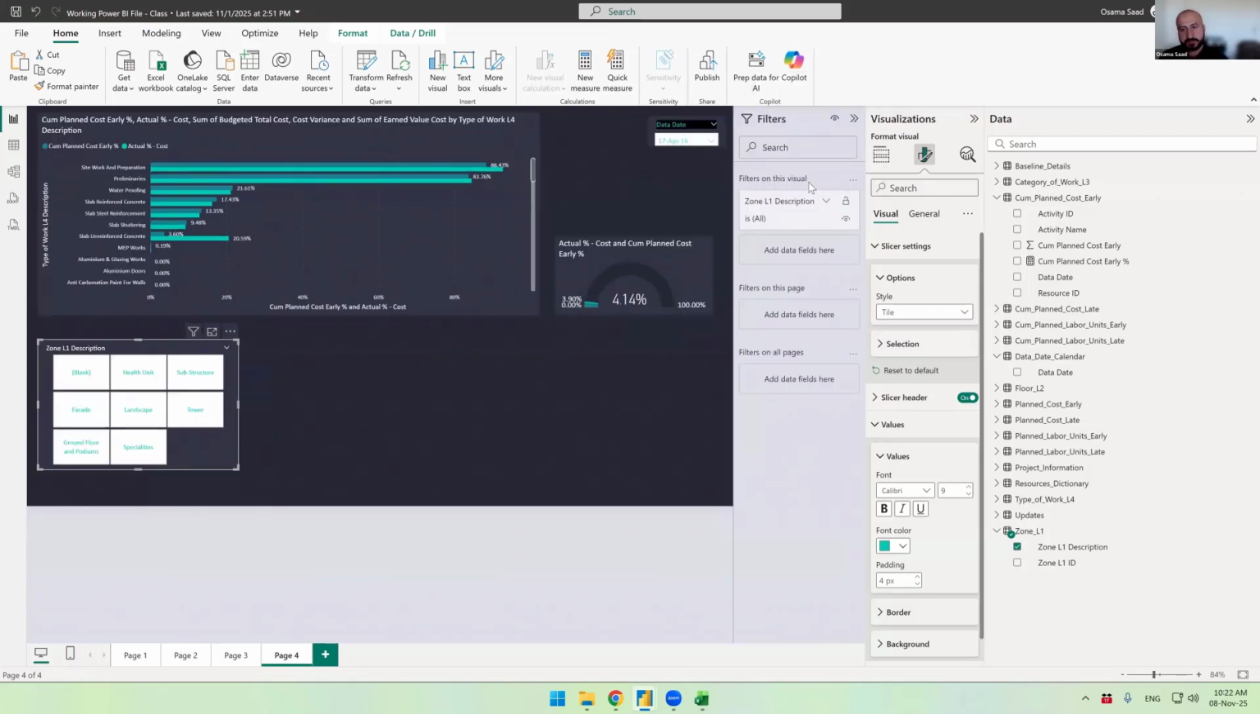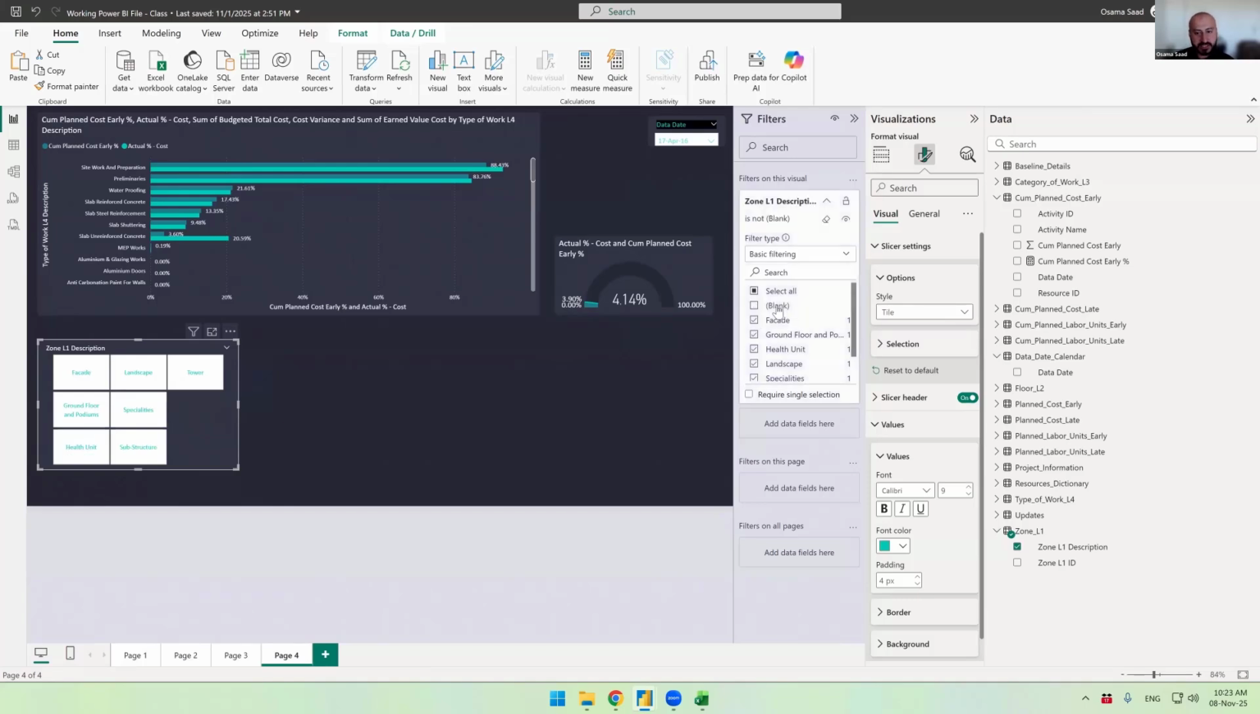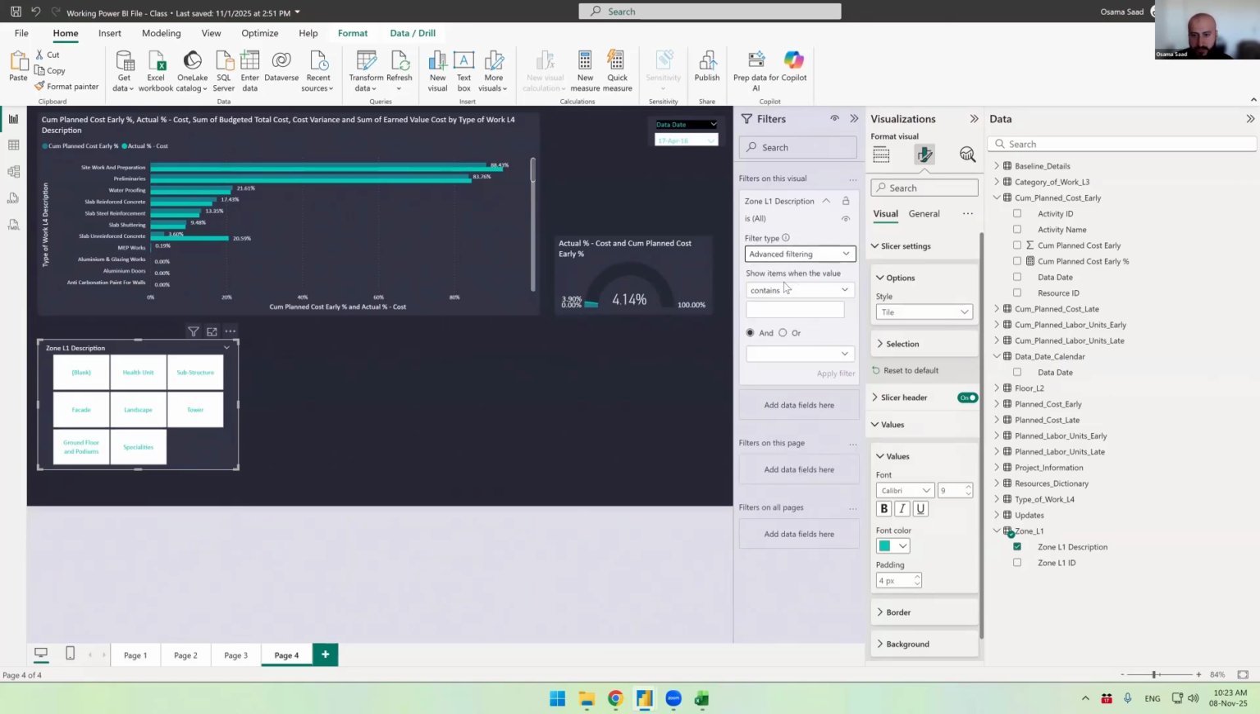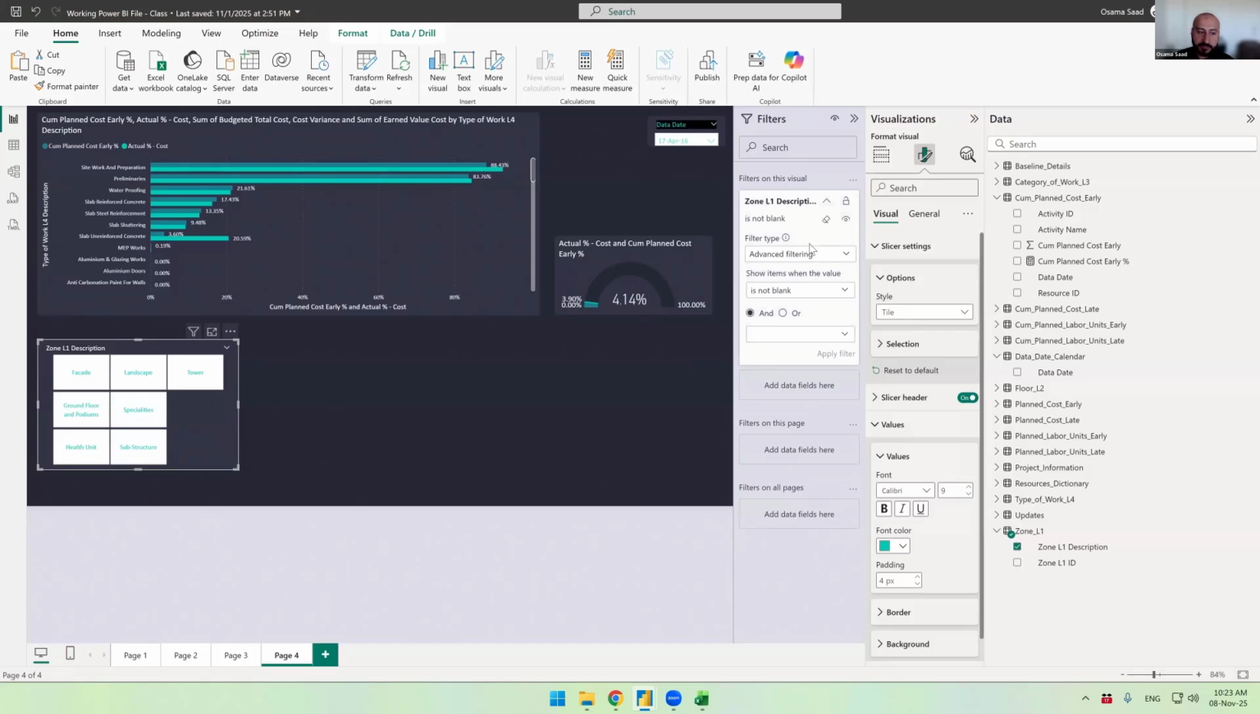These are all the filters. I'm going to come back to filters later on. So I can go here. There are two options. You can select all, then unselect the blank, which is one way if you want to do it quickly, or you can navigate from basic filtering to advanced filtering. And from the drop down, you can choose is not blank. So anything that is not blank. I feel that is more standard and flexible compared to the previous method.